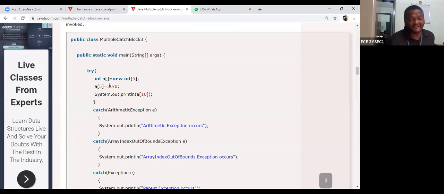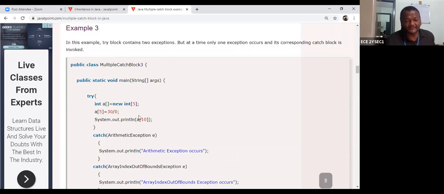Let us take this. This is the array, and you are sending an array exception here. So what is the output? In this example there is a try block and two exceptions. One is the array exception and the next one is the arithmetic exception. This is called an arithmetic exception and this is called an array exception.